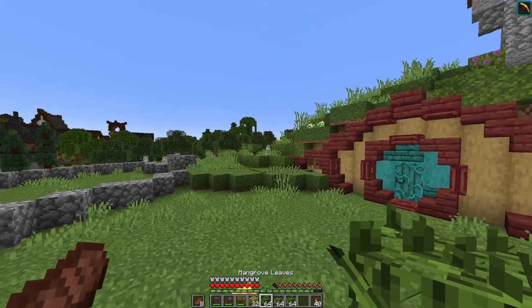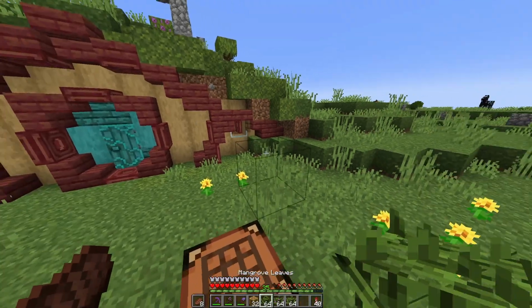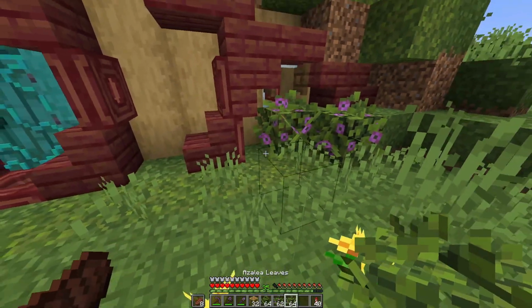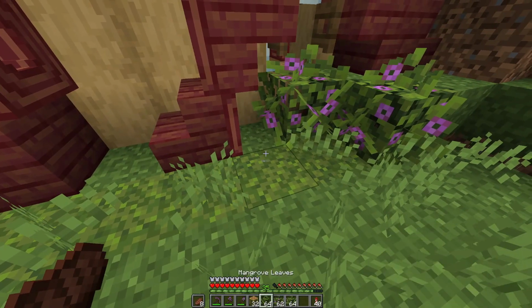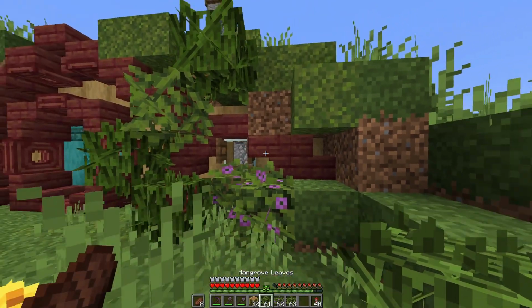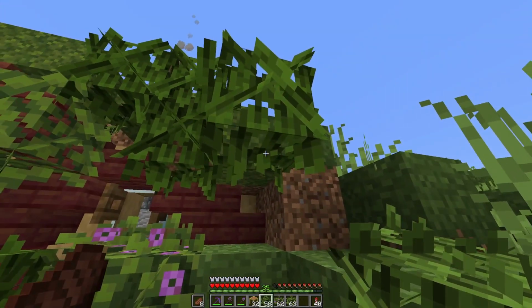Now, after that, I still think this stands out a little too much. So I'm gonna grab some mangrove leaves, which I have right here, flowering azalea leaves and normal azalea leaves. And we're gonna put some flowering in front of the window. And we're gonna just make it sort of climb upwards. Maybe it sort of comes down here.